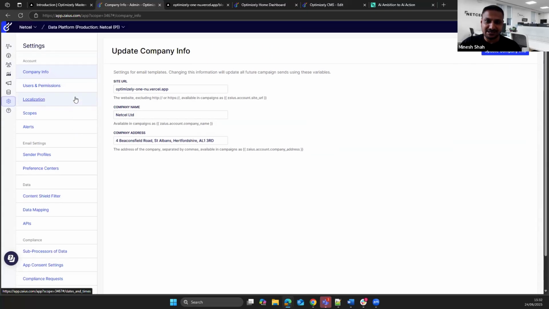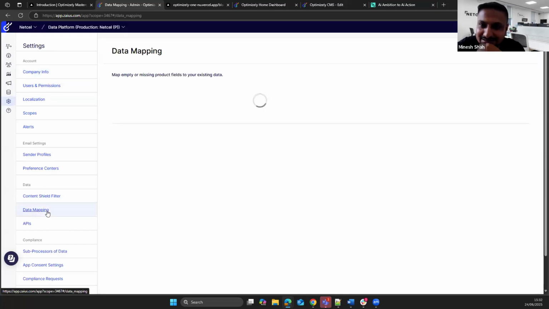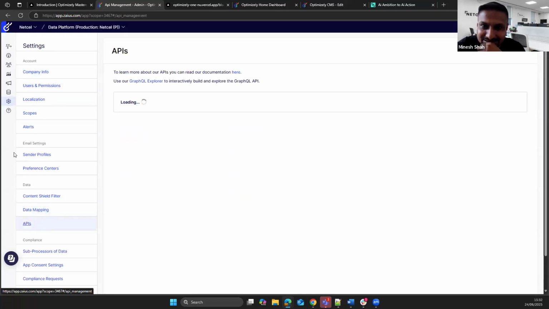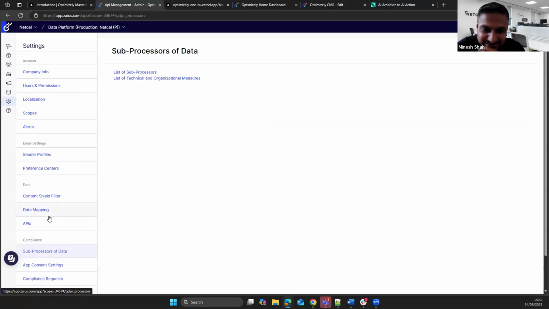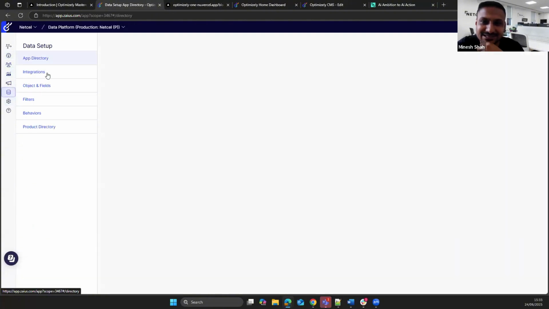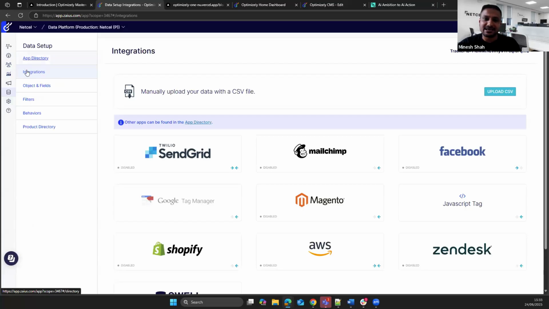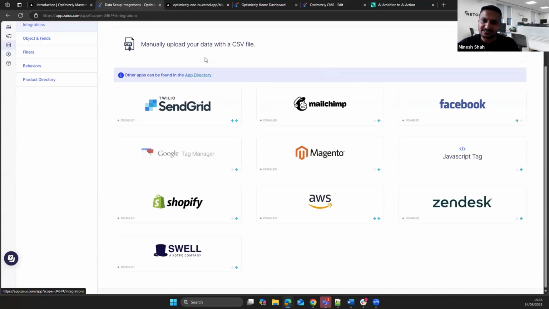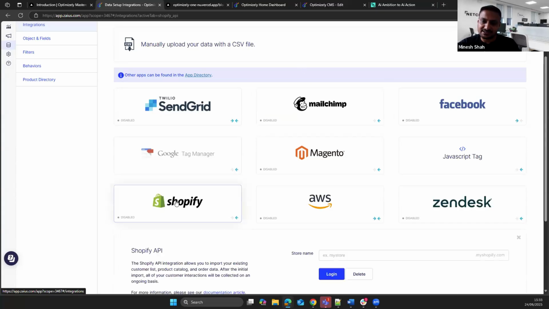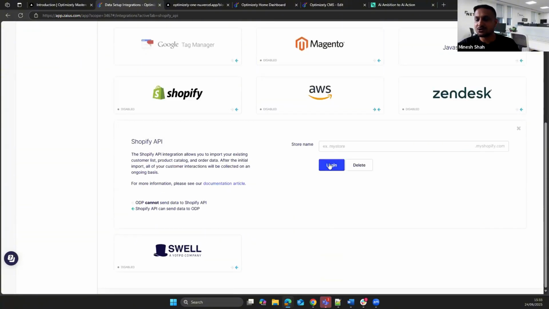Data setup, that's it. So you can see that if you go to data setup and integrations, you can connect up the Optimizely Data Platform to all of these platforms. And you don't need to do any custom coding for this. You can, for example, connect it up to Shopify. You can just give it your store name, log in with your credentials, and it can connect up to Shopify.